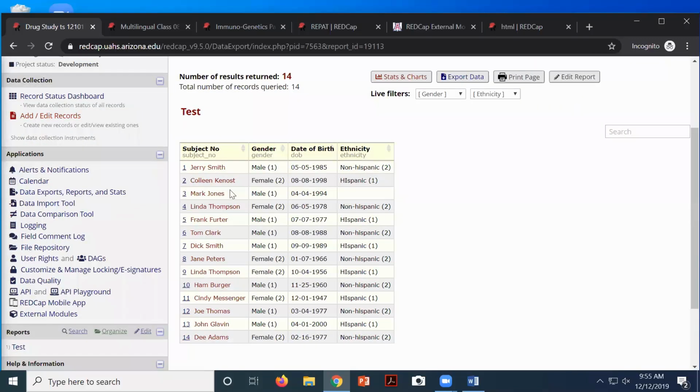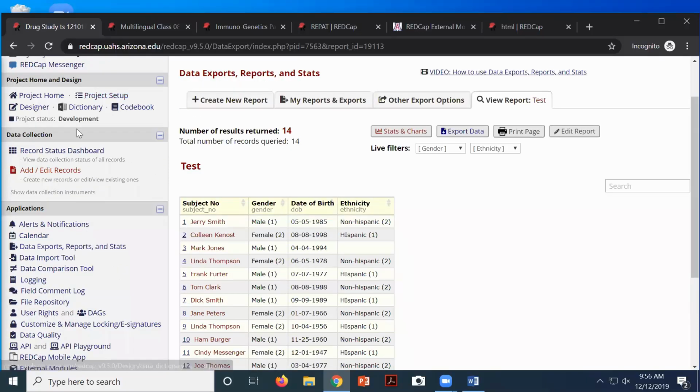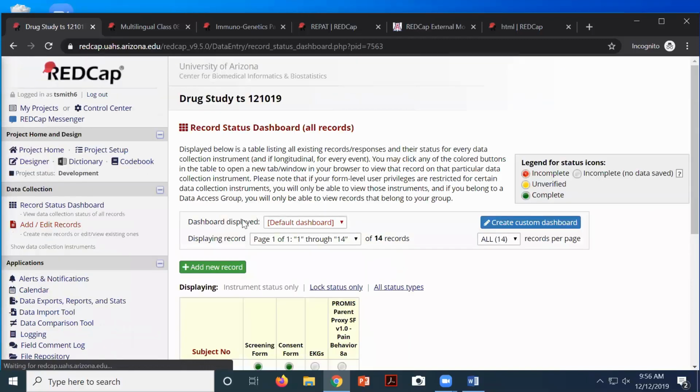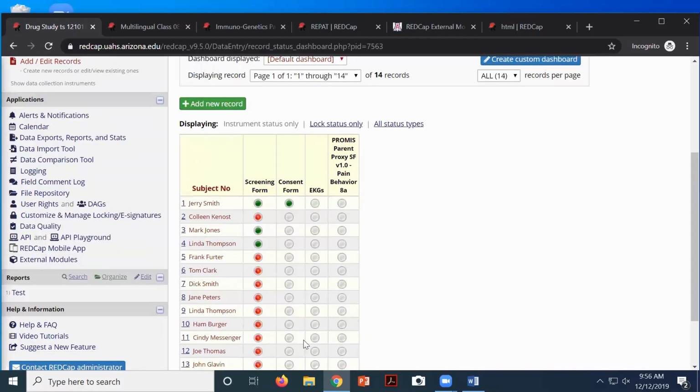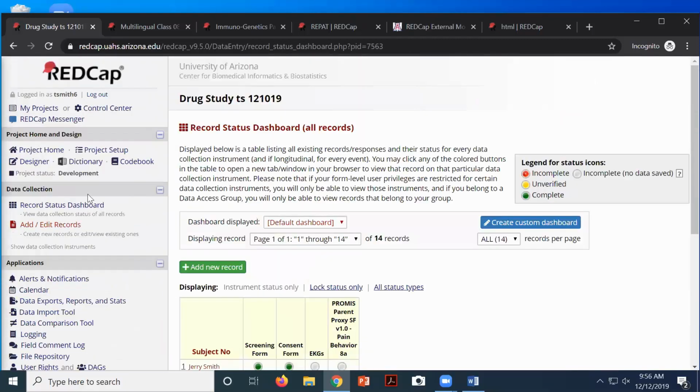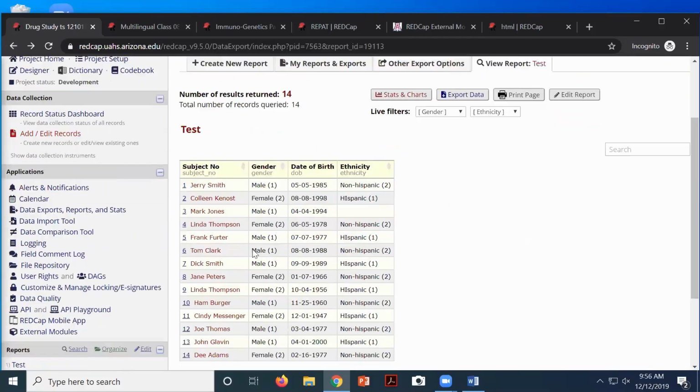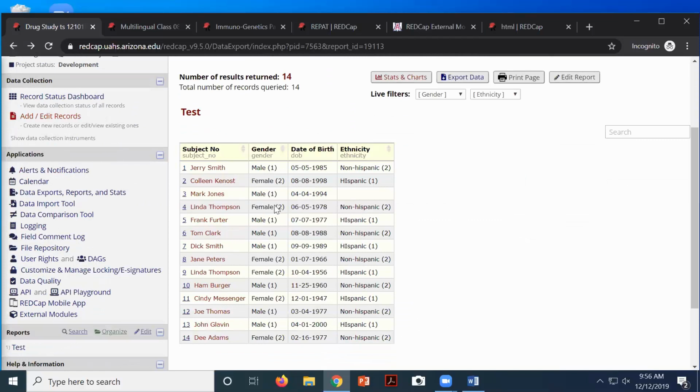So here's my report. I've got all my subjects. The names are showing up. Remember, we did that little configuration tweak so that when we look at record status dashboards, we can automatically see the names. That propagates into our report. So if I look at my report, I get the names on there. I didn't have to add them. So now I've got gender, I can see the date of birth, and I can see the ethnicity.